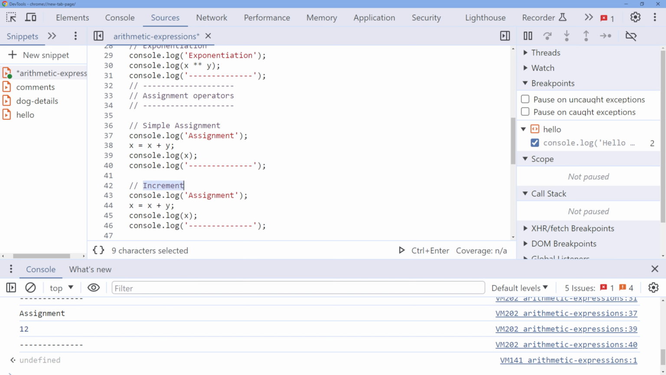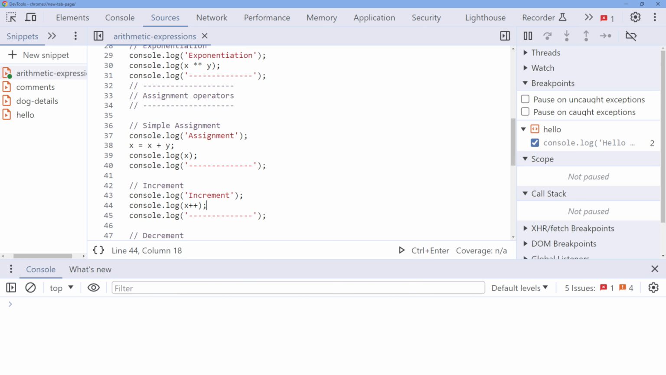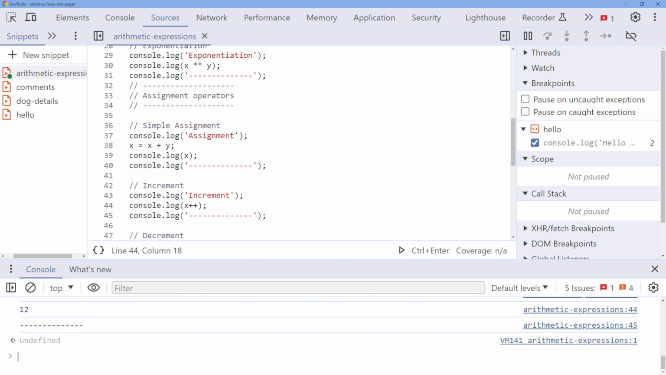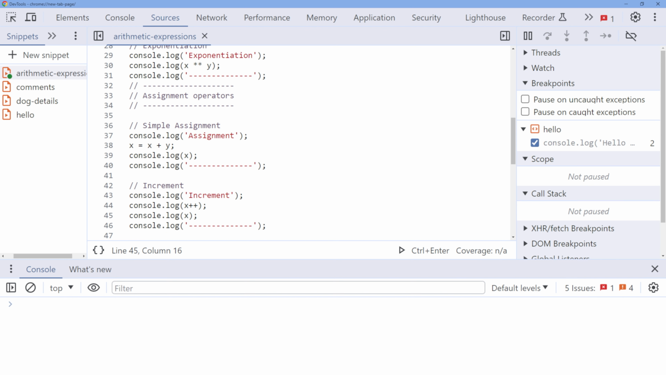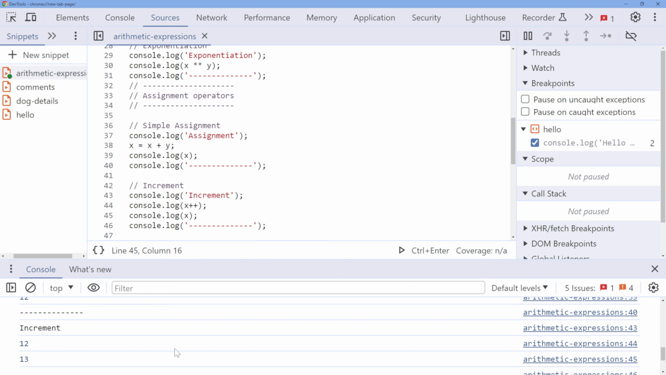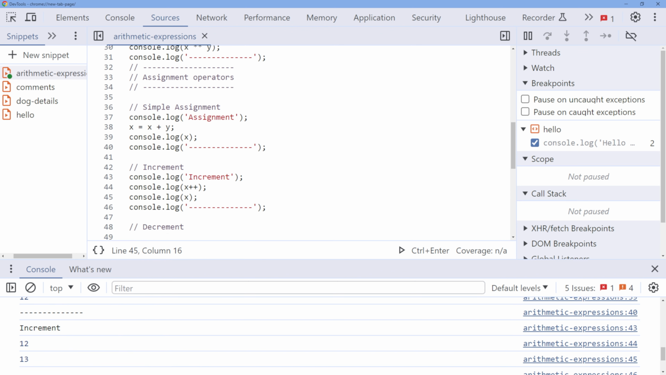The increment operator x++ returns its original value, then it increases x by 1. Let's execute. And we got 12 as it was the original value of x. Let's add another console log just to make sure that x is 13 after this expression. And as expected, after the increment operation, x holds 13.